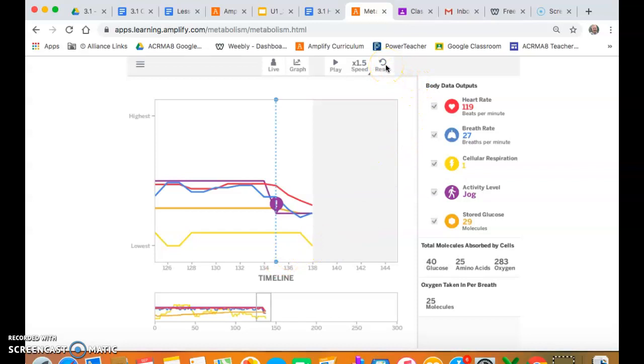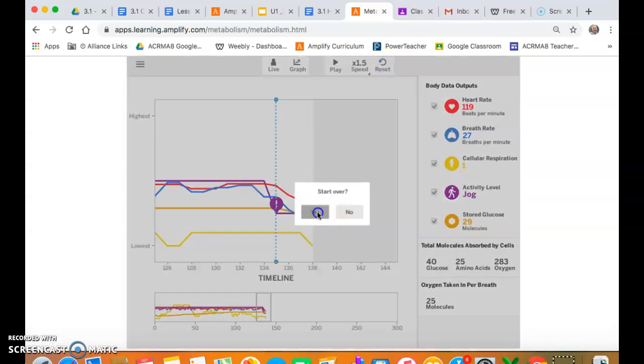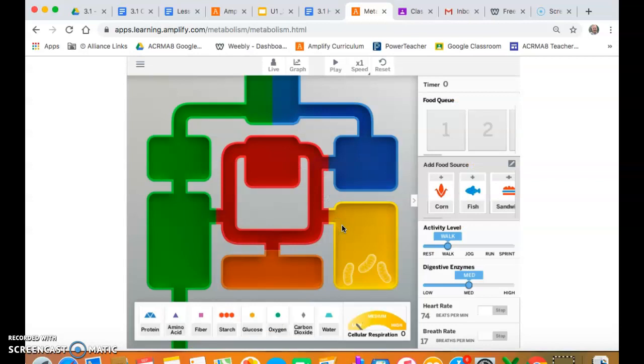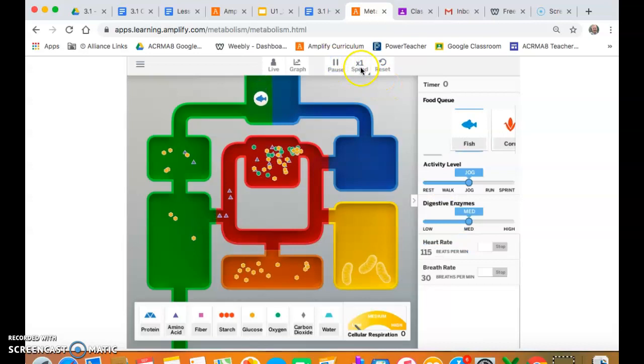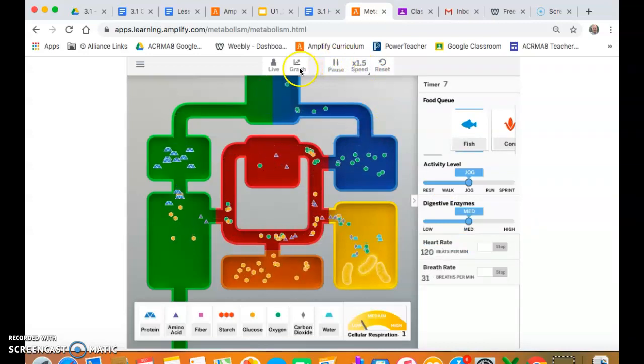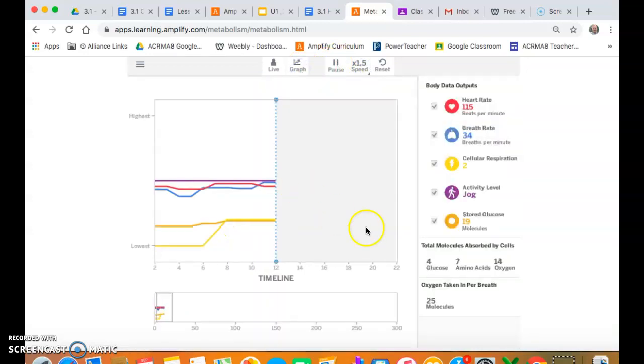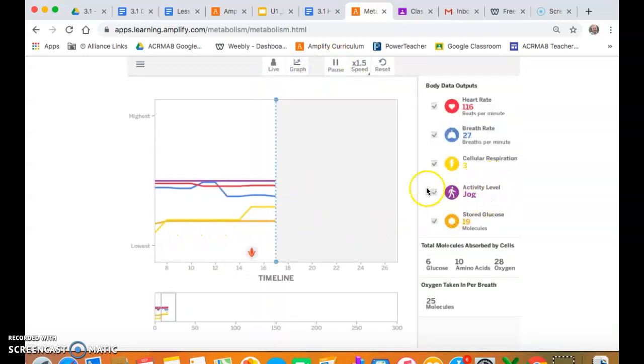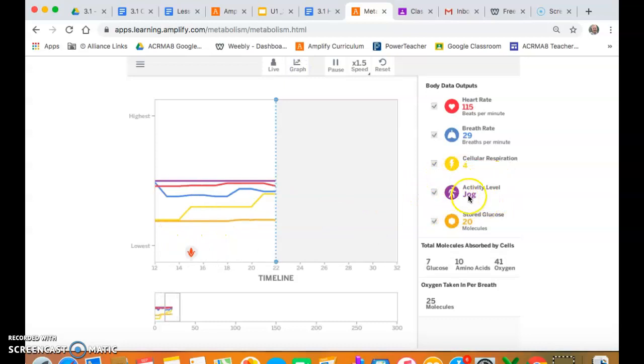Okay, now I'm going to reset test again. And we need to do the same thing for trial 2. I'm going to set it to jog, 1 fish, 1 corn. Press play. Speed it up. Go to the graph view. And wait for the activity level to change from jog.